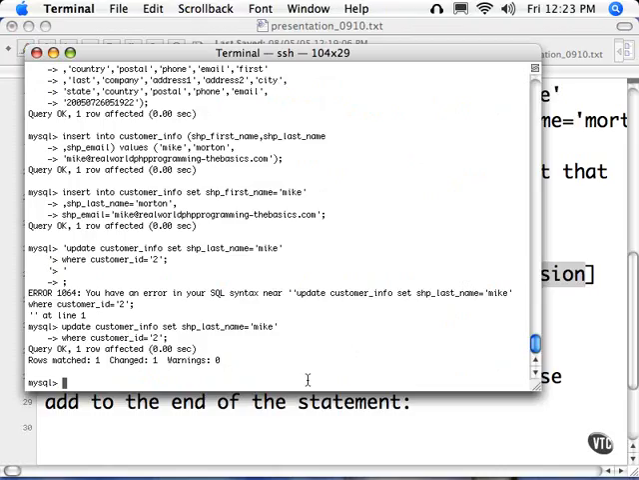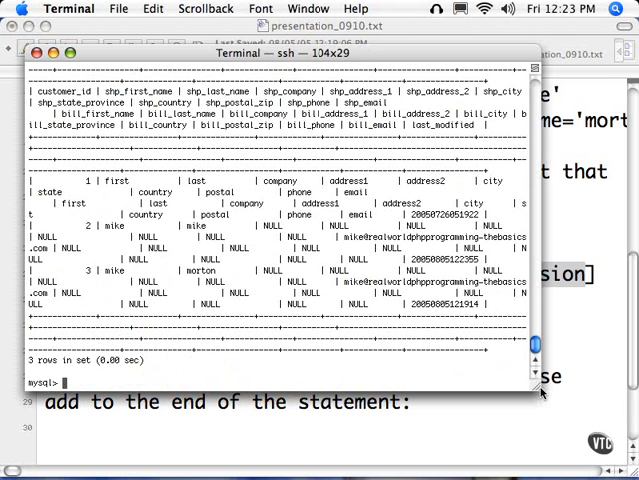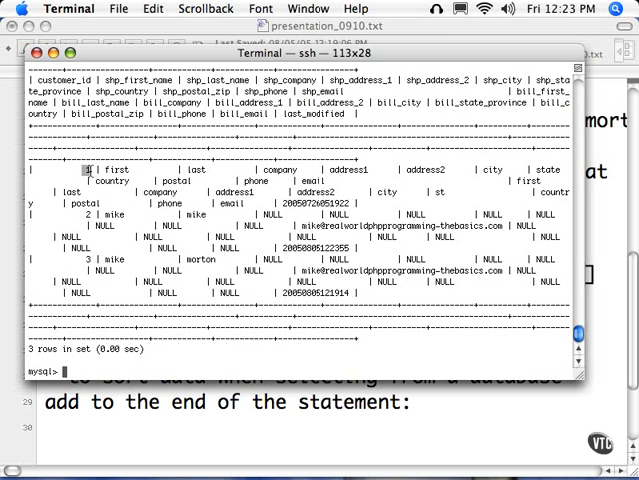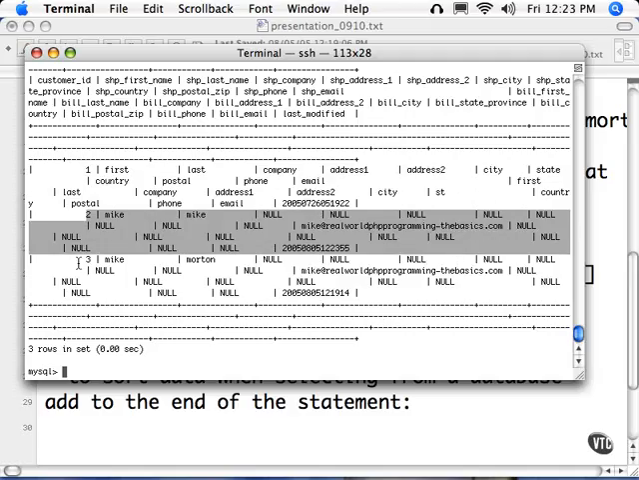So for example, if I wanted to select all of our columns, all of our rows that we've entered into our customer info table, I would do select star, because I want all of the columns, from customer info. No where statement, because I just want all of the rows. And there we have each of the rows, 1, 2, and 3, with the data that we inserted into those rows.